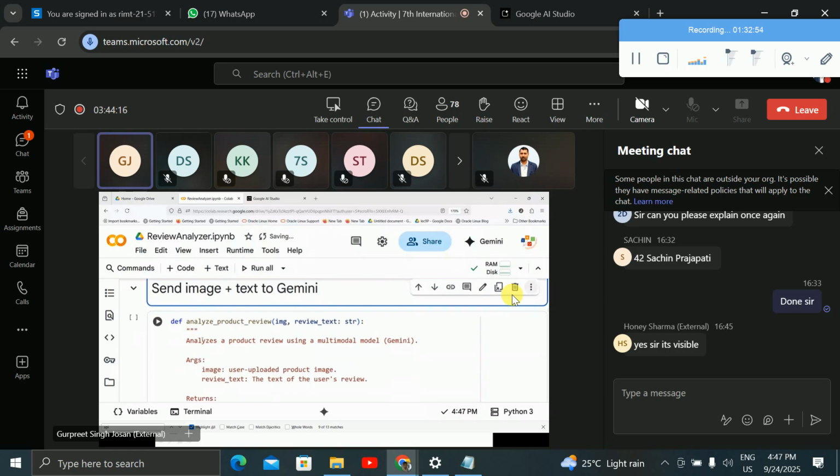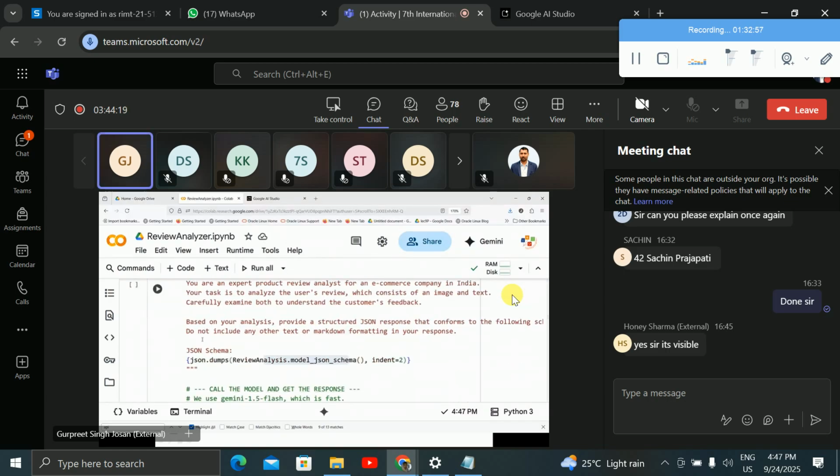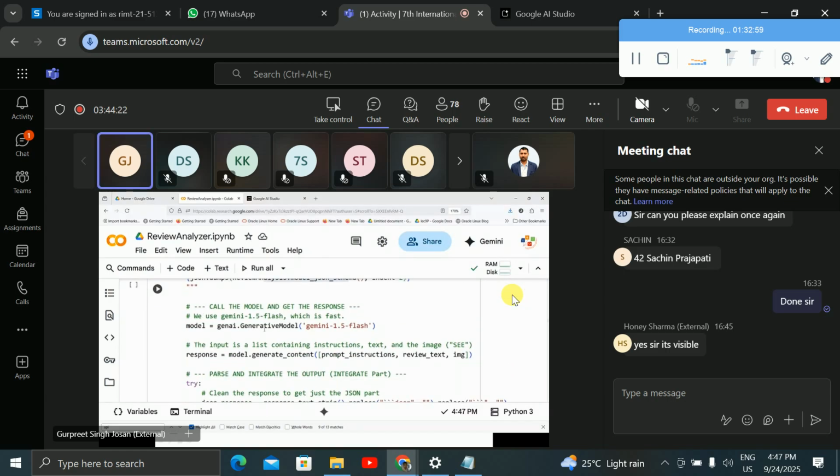And then in the analyze part, we create the prompt, and then this is to call the model. We call the Generative AI model into our variable model, and then pass the model our content. So this is how you pass the data to the model: prompt instruction plus review text plus image. We are combining all three parts, and then pass this to the model. So the model will analyze all these things and produce the response.